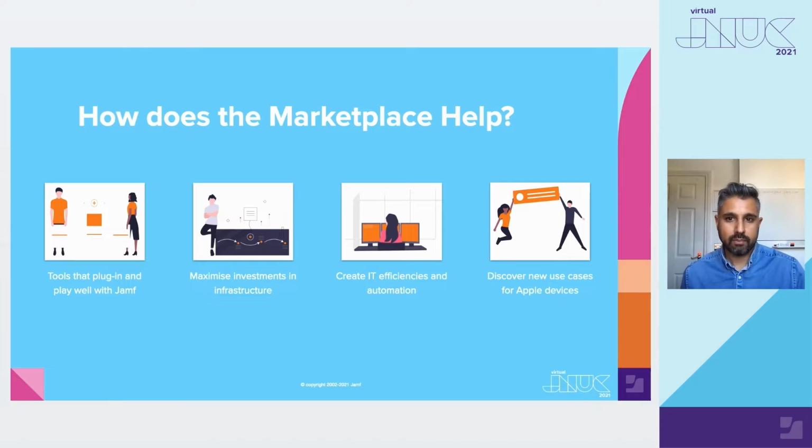The benefits for the end user of the marketplace are that it contains tools that plug in and play well with Jamf. It means that customers can maximize their investment and create IT efficiencies and automations. Also, it helps us find new use cases for Apple devices that help enterprise, commercial, business, and education customers too.